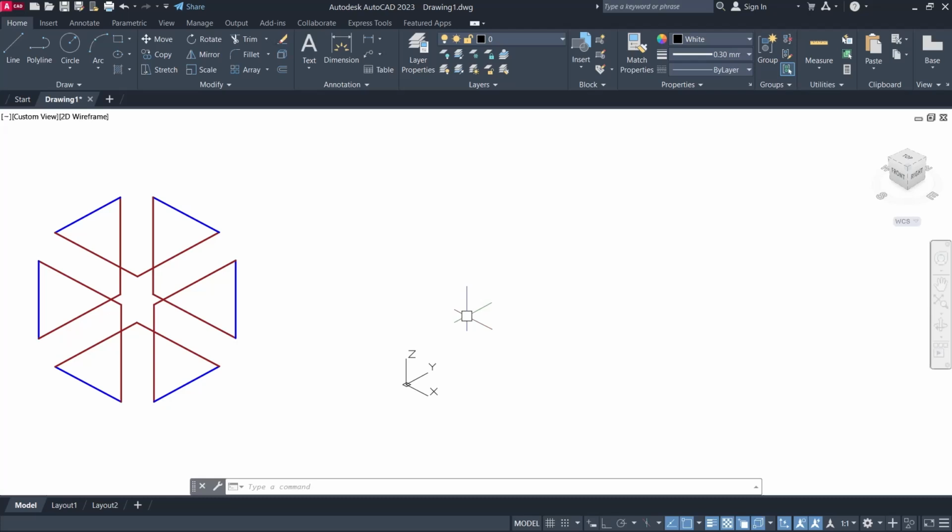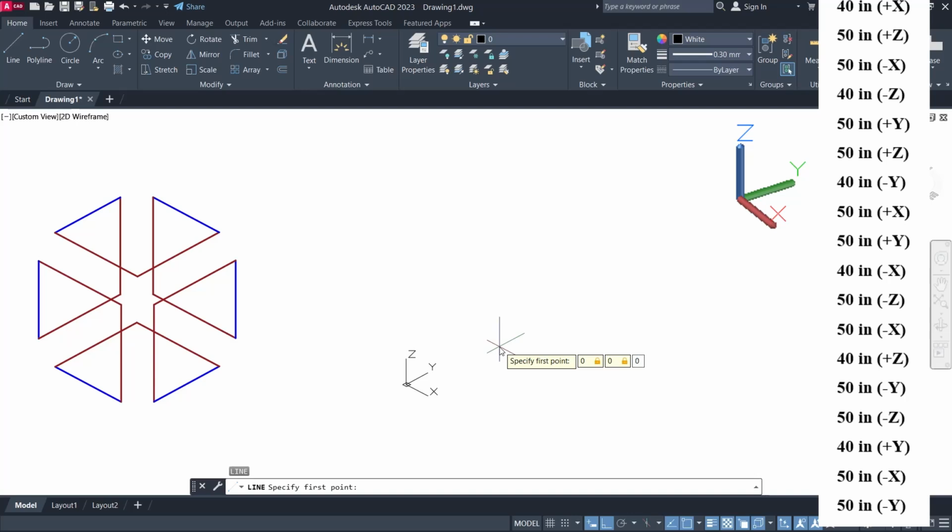Hello everyone. Let me create a 3D sketch with the help of AutoCAD. First of all, you have to activate your ortho mode as well as dynamic input. Now you have to create a line segment from the origin with the help of 0, 0, 0.